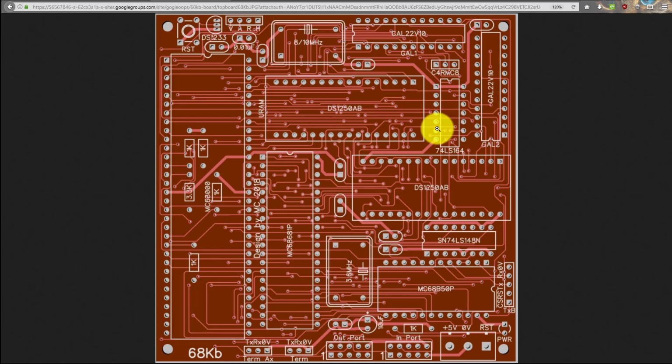There are a few more integrated circuits on the board that I forgot to mention. One of them is the 74LS148, which is the decoder for the interrupts from the communication or peripheral chips to the CPU. And the other one is the 74LS164, which is a divider.